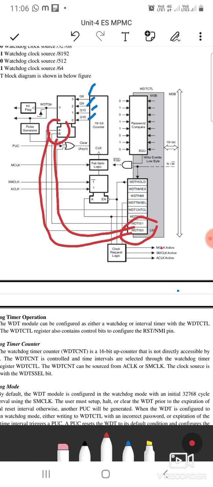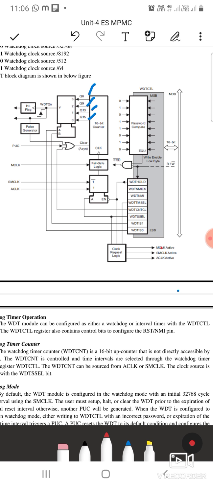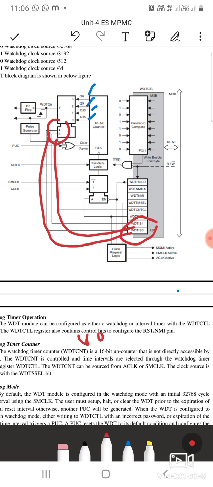So the selection is made by these bits IS0 and IS1, that is interval select 0 and interval select 1. Setting them to 0 0 selects Q15, which means the highest division, 32,000. If you give the bits 0 1, then it is Q13, the 13th flip flop, and your prescaling value will be 8192.